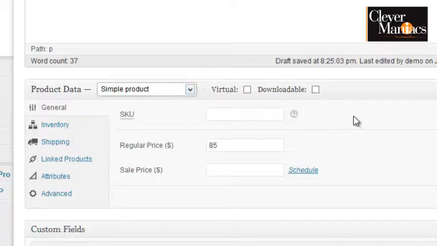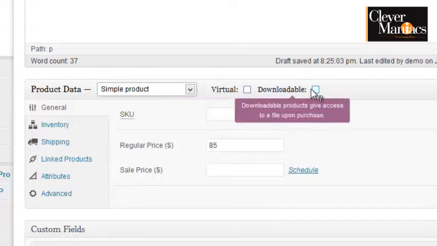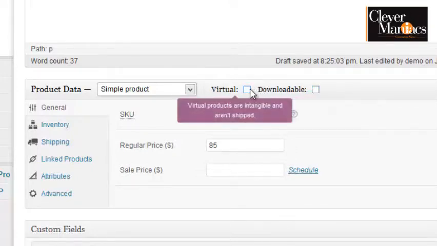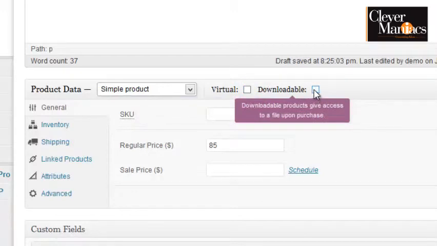All right, so moving on, we have a couple of options here. We have a virtual as well as downloadable options right here. A virtual option is basically something that's not shippable, so it could be a service or something like that. Whereas a downloadable is also not shippable, but the customer would get a link where they could download something, such as an MP3 or an ebook or something like that. So you have a couple options there. If we don't check it off, then basically we're saying it's a shippable product.